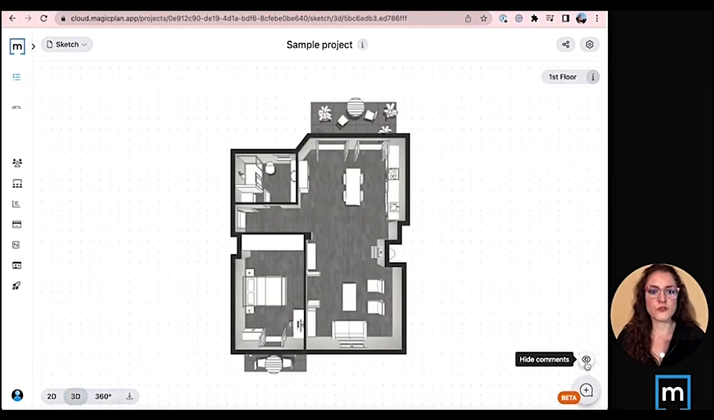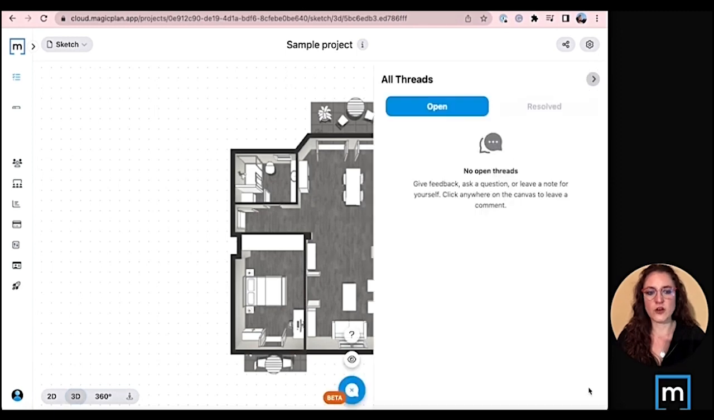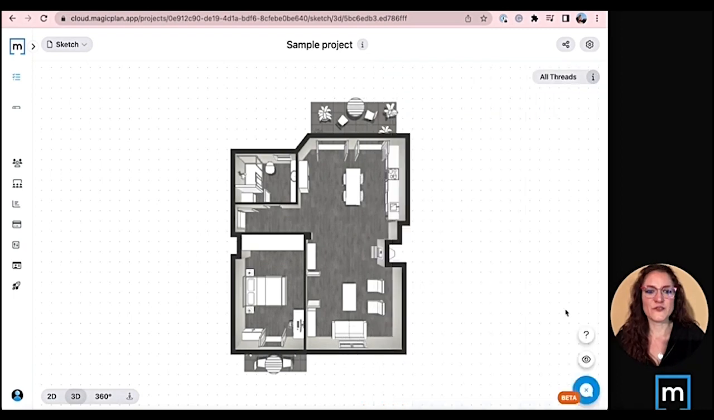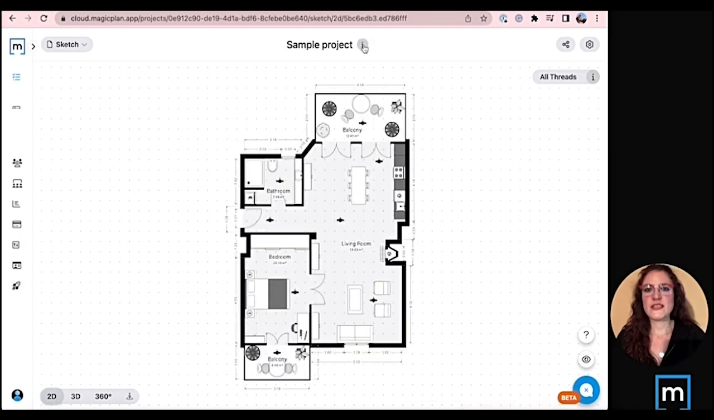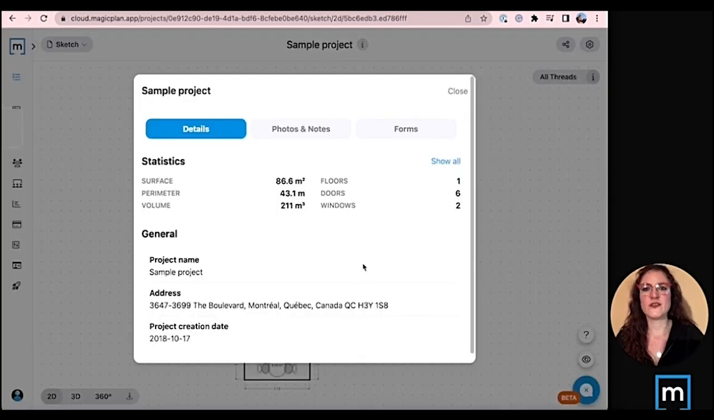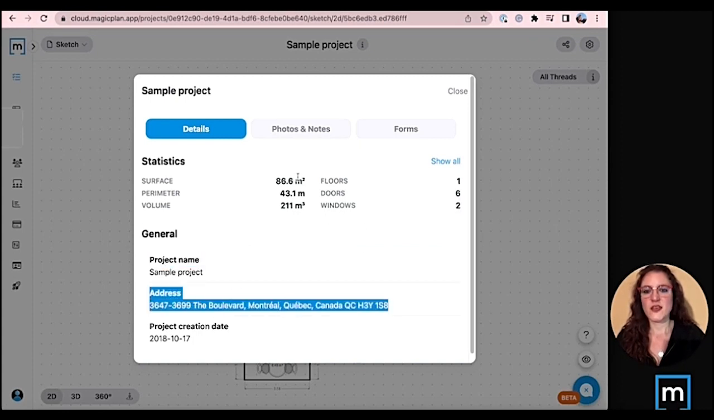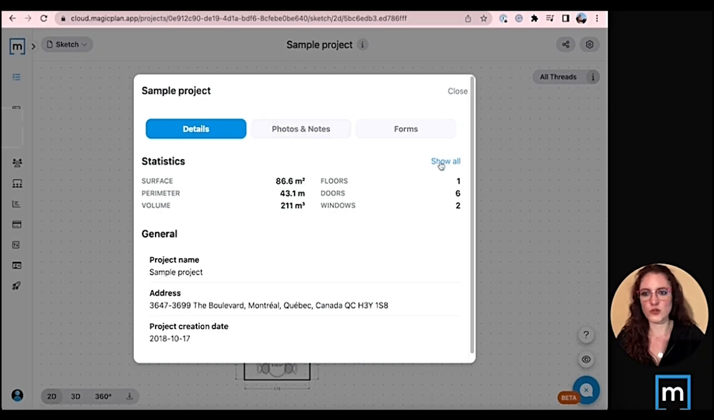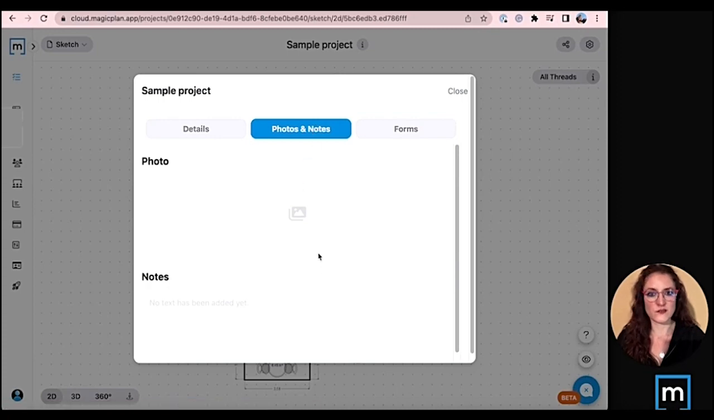And you also have here the option comments, so you could add a comment to the project, but we will explain this functionality better, and you can also decide if you want to show or hide the comments. Let's go back to our 2D view. If we click here on the eye, we will see the information of our project, the name, the address, and so on. We can also show the statistics and also our photos and notes.